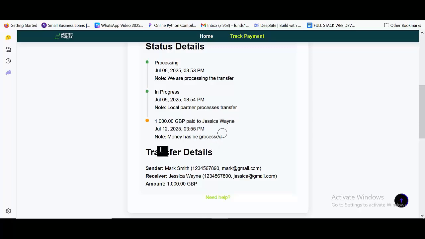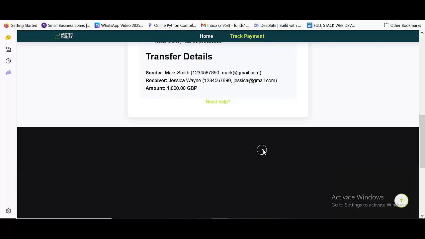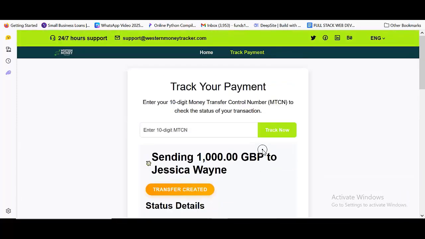Money has been processed. You can see transfer details. You can see the sender. You can see the receiver. You can see the amount. So basically, this is just how this particular website works.